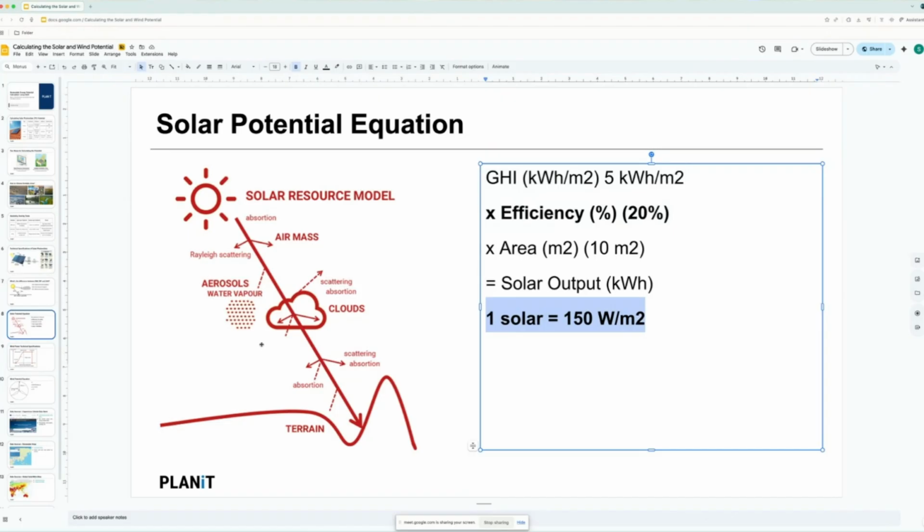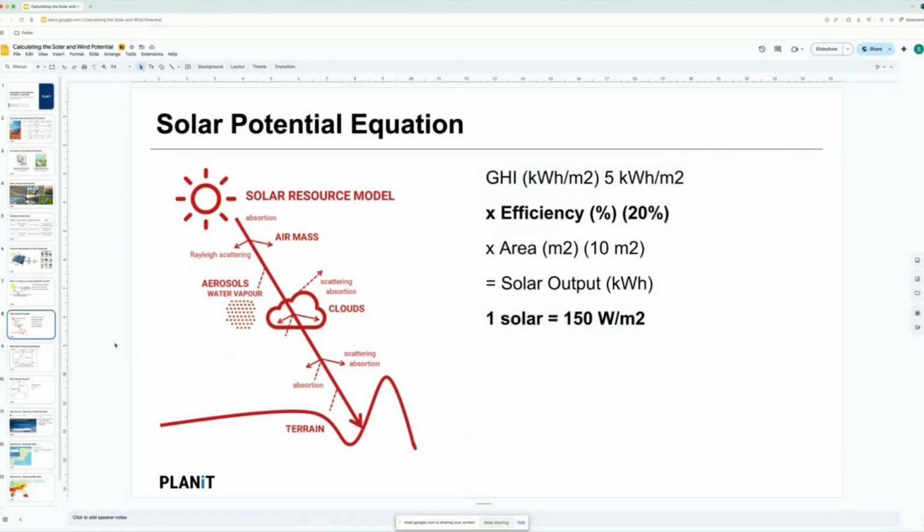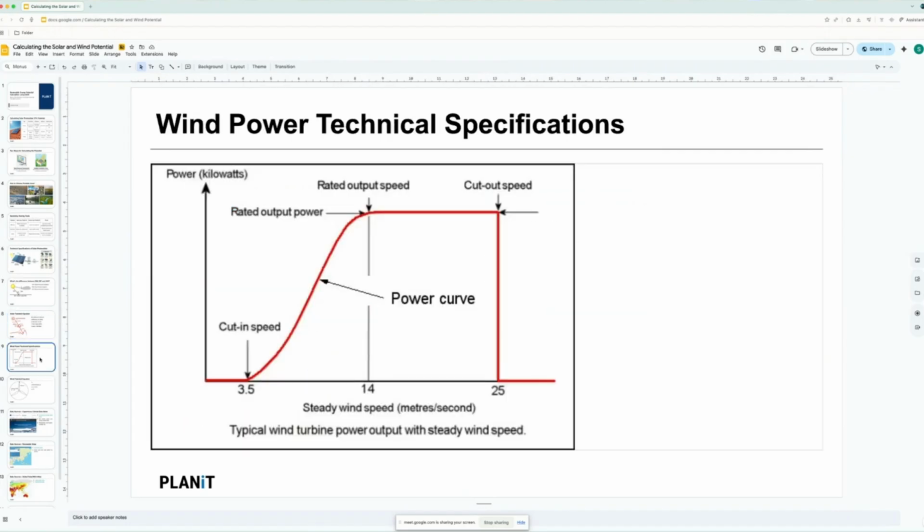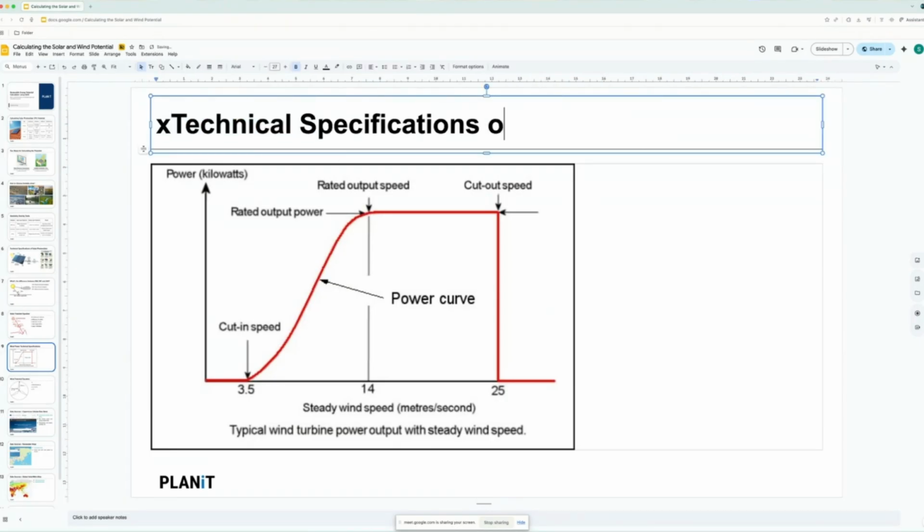Now, this is all about solar panels. Now, let's jump into the next renewable energy source, which is wind. Compared to solar panels, wind is a bit different.